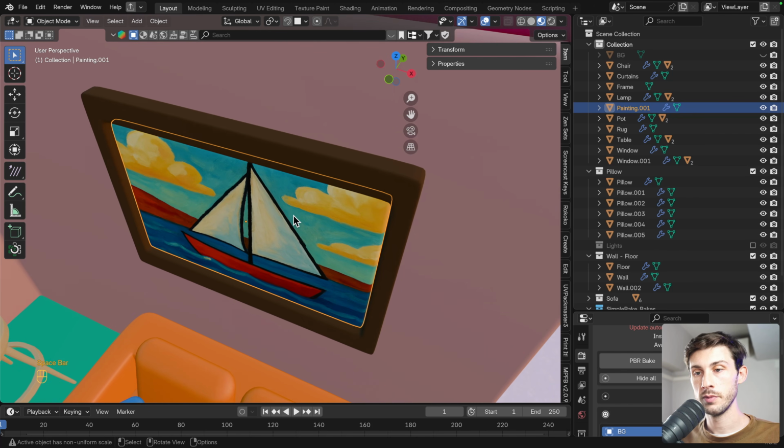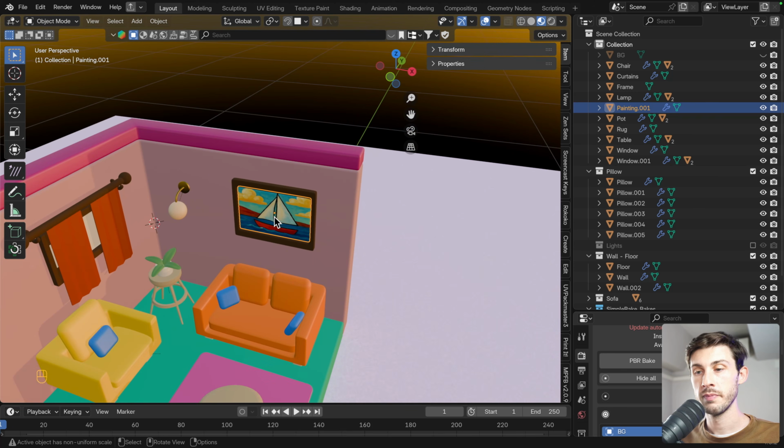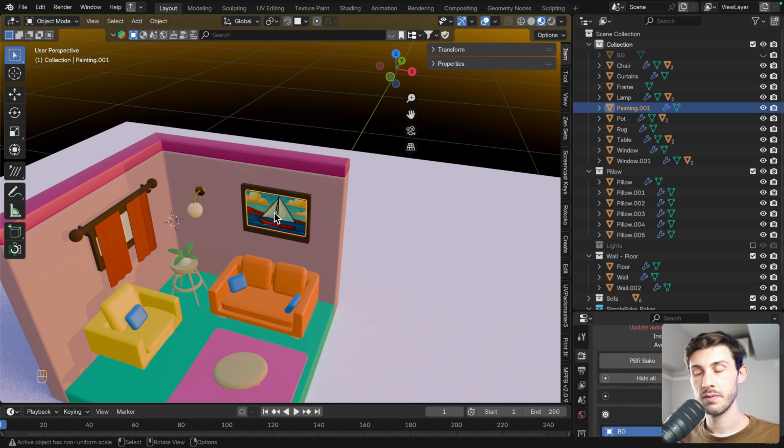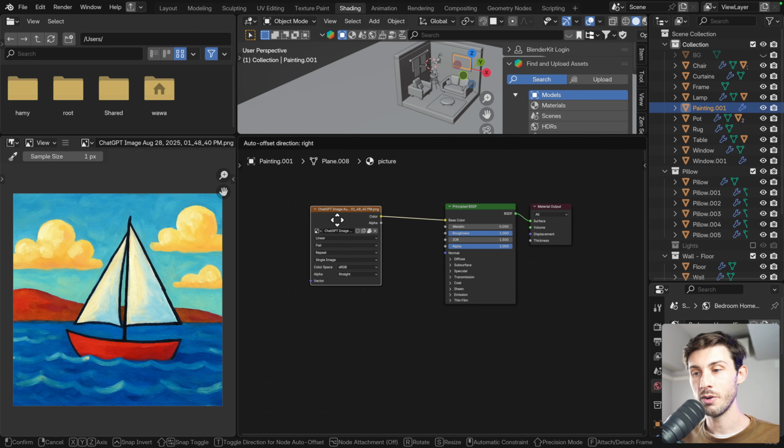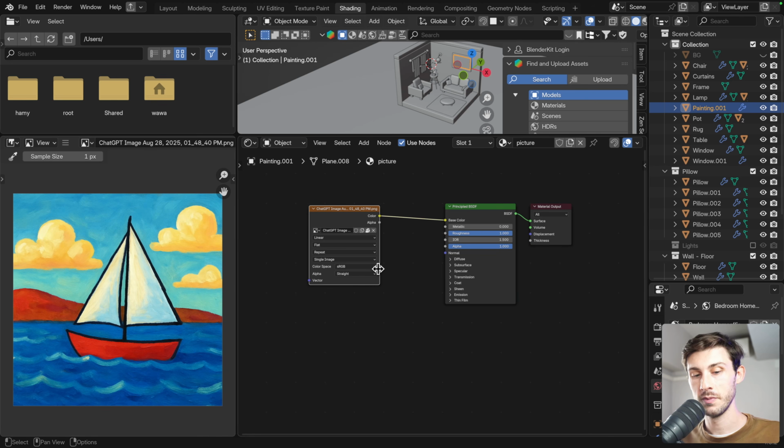Frame selected to see it from close. And I want to bake it because, well, I want to bake all the objects, but I want to bake this one now because you can look at it. It is already containing an image. It has a texture on the material showing what is displayed on the object.